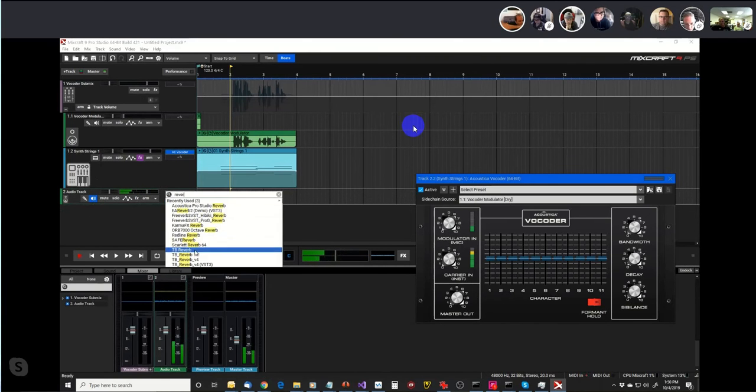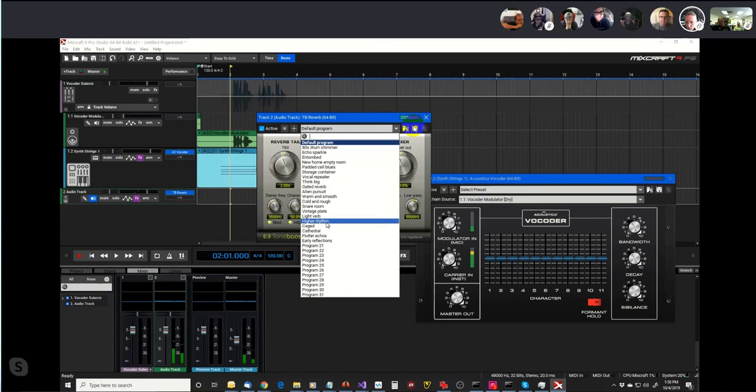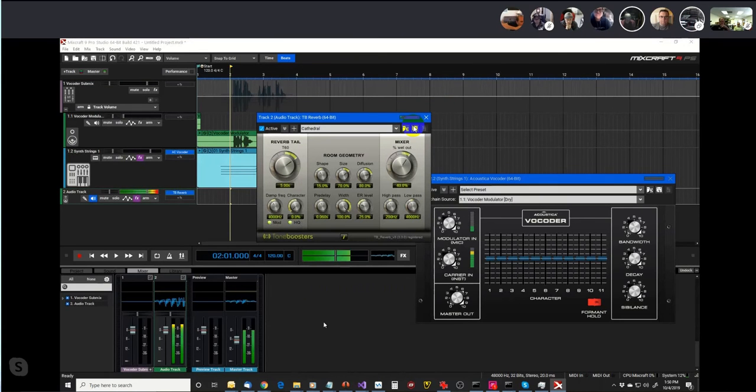add a reverb effect. We'll add a nice big cathedral reverb effect. And when I talk, you'll hear that reverb live.